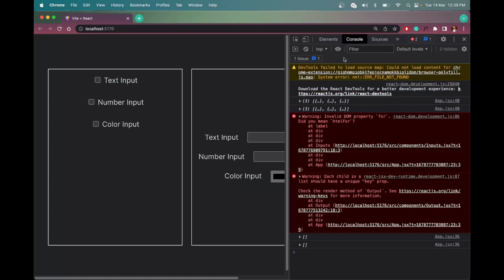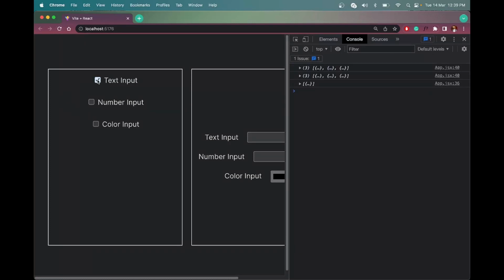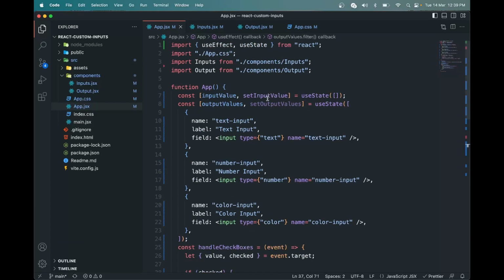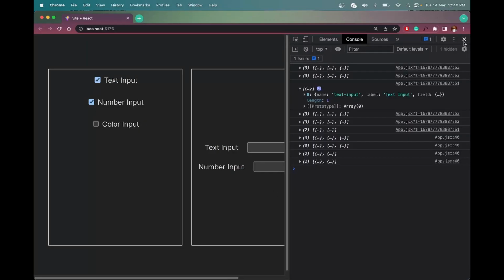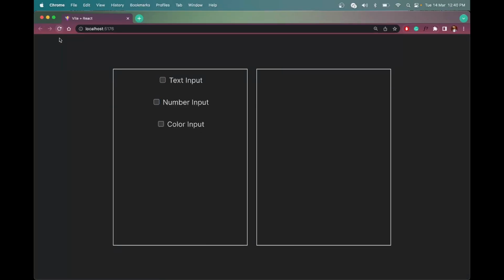Let me refresh the page. Click text input. Yes, we have text input here, only this. Number input, click it. Yes, we have this. Now let's set it again in the set output values, like this. Now save, and now let me close the console and refresh the page.